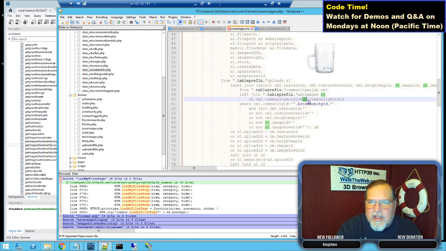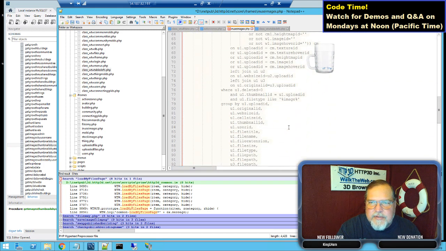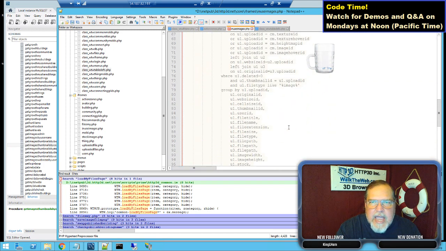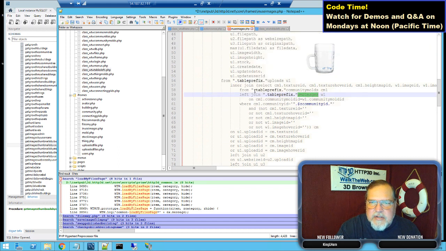And the other one is, let's see, web images, and like I said before, scrolling off the side of the page makes a difference if you're looking for any more of them. And they're all aliased, so we've got these three tables. We have uploads, U1, we have community molds, we have a left join with web images, and those are inner joined to find out which uploads are being used by this community.